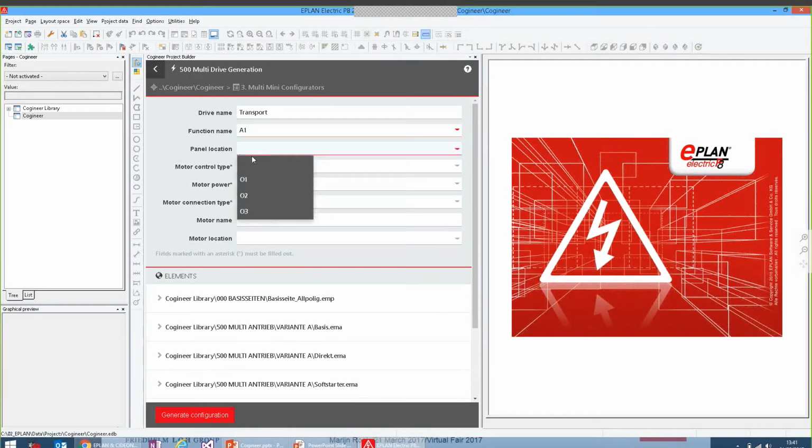I can also say, okay, I want to store it in location 01. And which is the type I want to use. In this case, I want to have a direct motor control with the power of this selection. Let's use this one, and we make the connection via terminals. I can also enter, if I want, my motor name. So let's say it's M1, and we put the motor in a different location. So we put it into 010.